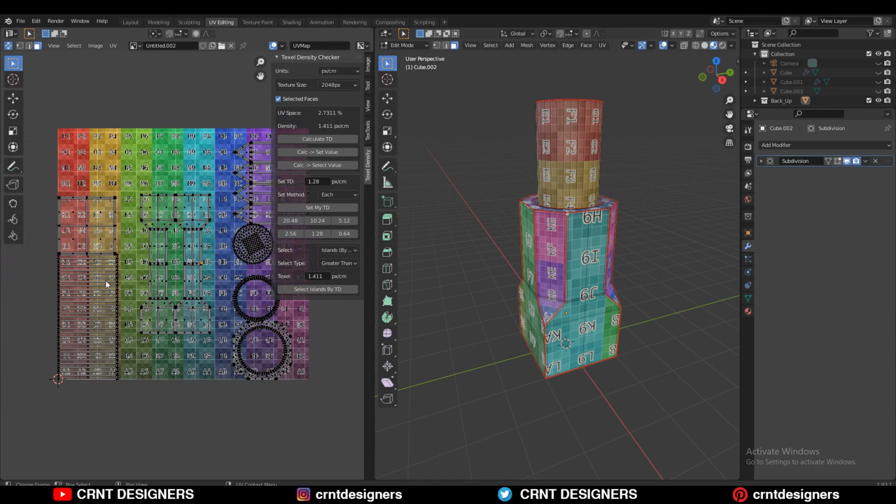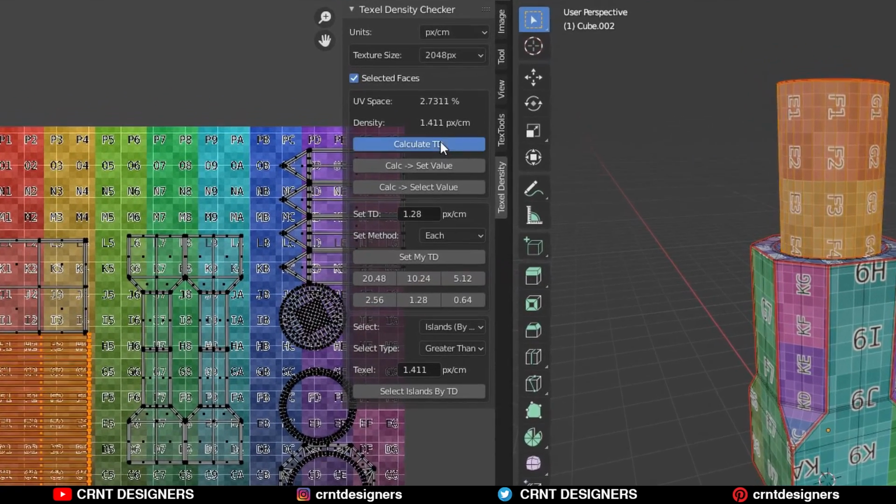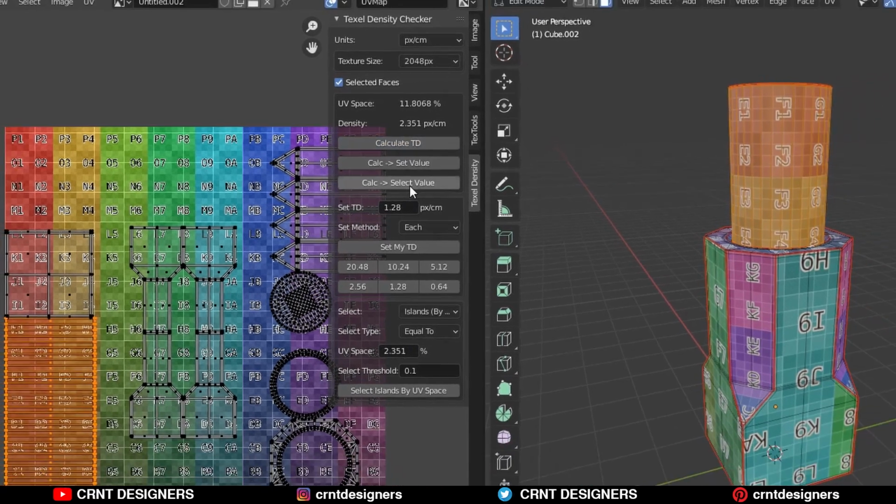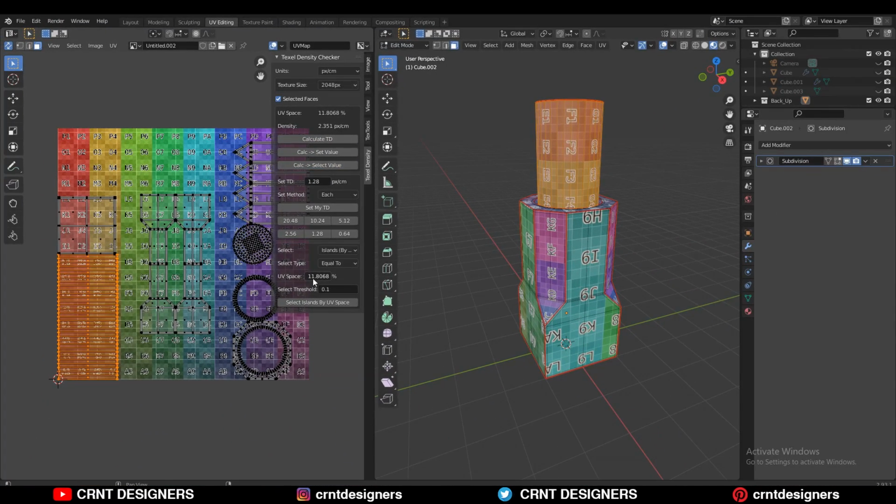Okay, so I'm going to select this UV island and I will calculate this TD, and here you can see its UV space is 11.8 somewhere around, and just set this value here. Here you can see the texel density, but I'm going to choose the islands by UV space option, and here I'm going to choose the equal to option, and then one more time you need to calculate TD and then calculate set value. It will fill that 11.8 value here in the UV space and then select islands by UV space. It is not going to select anything because there is no island which has the same UV space, meaning which occupies the same space in this UV space.